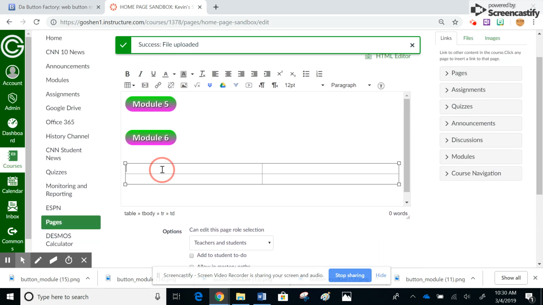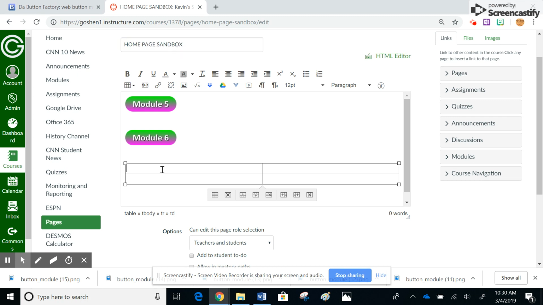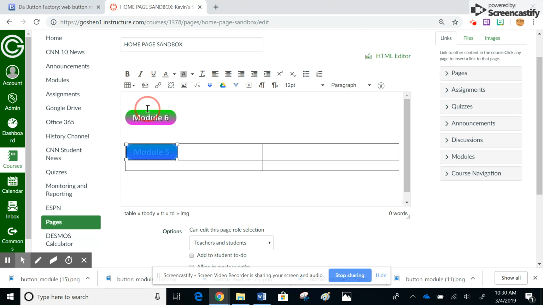Okay, the same principle applies if I want to put these straight into a table. So let's say that I wanted to lay these out, like put module 5 and module 6 side by side. So I can go ahead and drag module 5 down here.